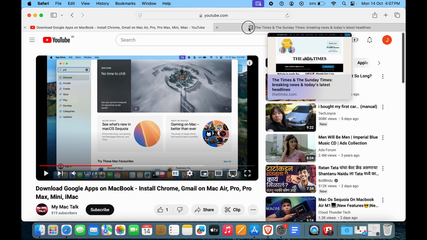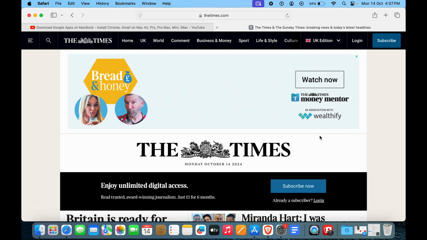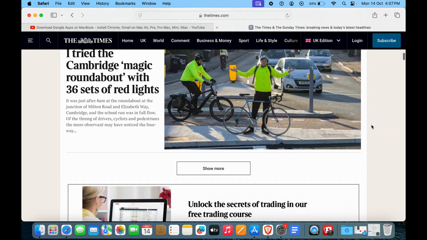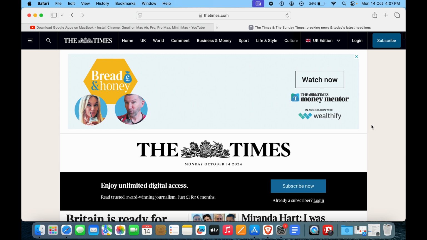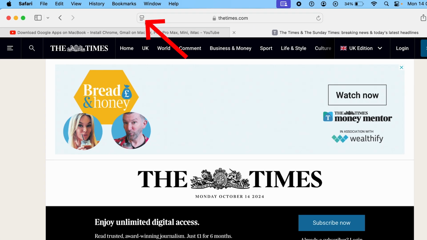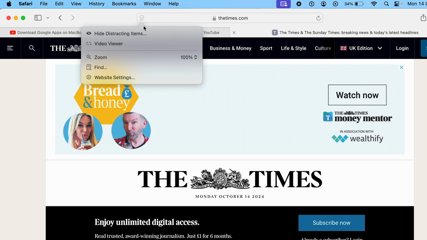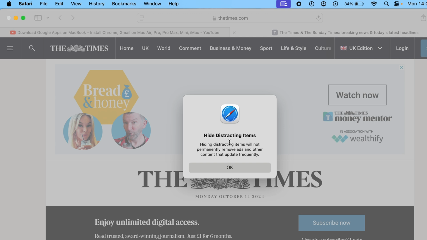Speaking of distractions though, we can now go to this website, and here you can see there are multiple ads that are playing, and I find this very distracting. So how do I hide the ads without actually having to install any ad blockers? For that, again, we want to go to the left side of the search bar, and in this menu you can see hide distracting items. Just click on that, and here you can see items will not be permanently removed. It is just to show you that it has been removed.